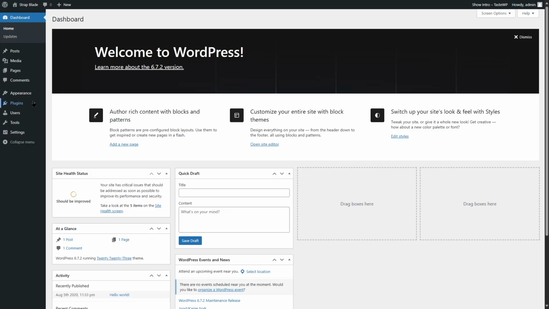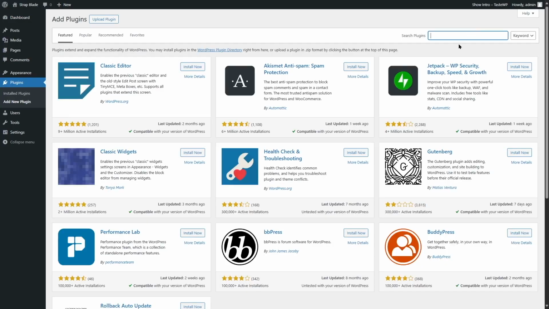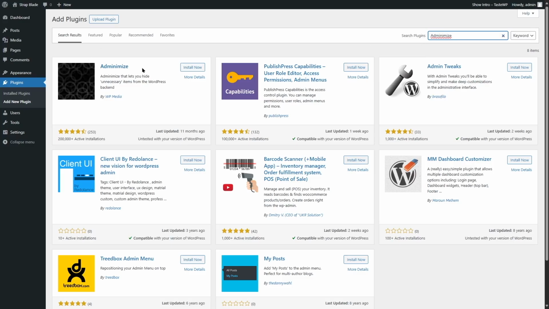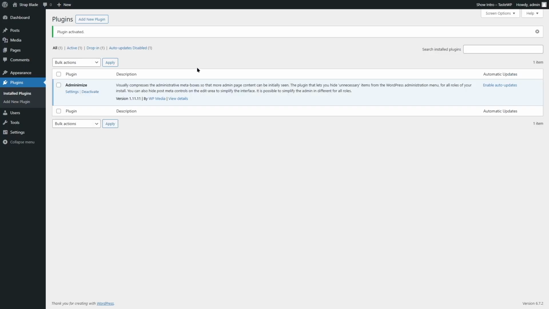To do this, we're going to install the plugin. We're going to click on Add New Plugin, and from the search bar, we're going to search for Adminify. The plugin is called Adminify. It's by WP Media, and it has over 200,000 active installations. Now we're going to click on Install Now and wait for the plugin to install. And it's installed. Now we're going to click on Activate. All right, it's installed and activated.